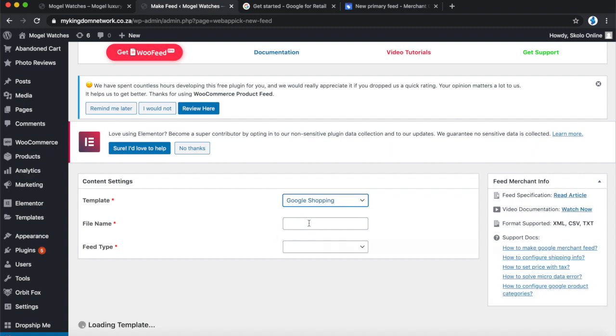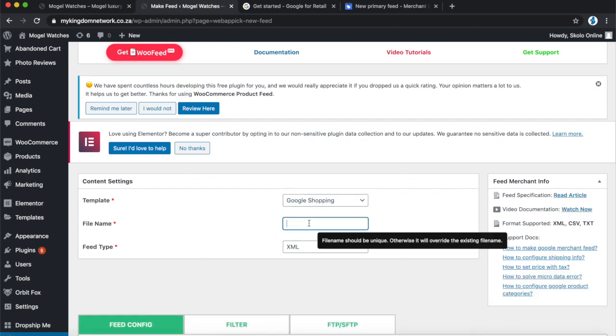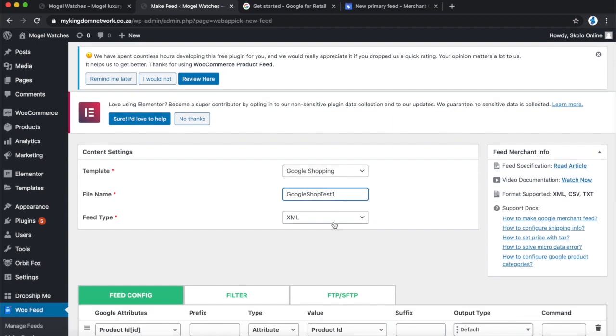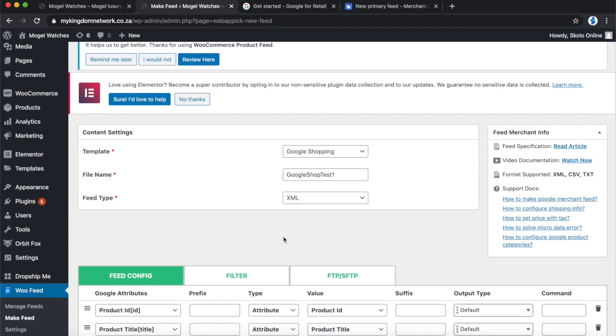And you need to give it a file name. This is important, especially if you're going to create multiple feeds. You need to have a file name that is unique. So let's call this Google shop test one. And the next feed you create, you must not use the same name or it will override this one. You must have a unique name for each and every file, like you do on your computer. The feed type needs to be XML, because it's something you're going to host on your platform that Google is going to read in XML format.